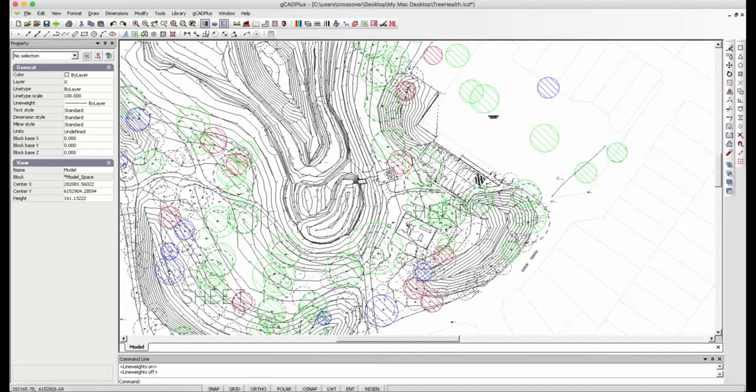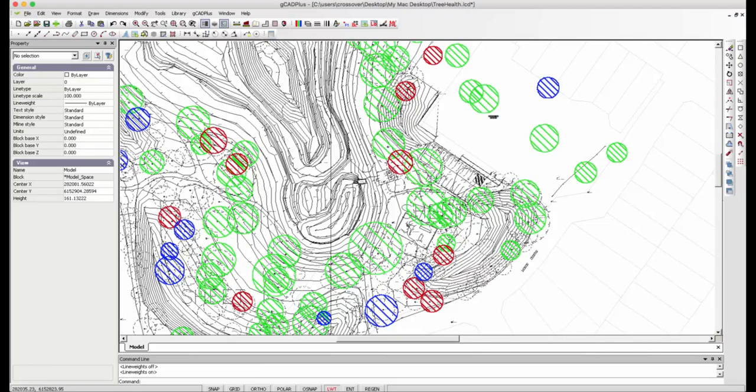Well, we've been asked by an arborist to run through some of the ways in which gCADPlus might be used to assist them in their work. Here's an example of a constructed wetland. Let me just turn on line weight. What's been done here is that the arborist has assigned tree health colours to symbols that represent species, major trees in and around this wetland.